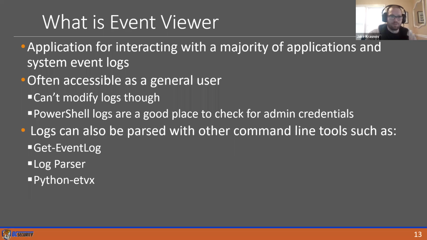Just a little tidbit in here from operations. PowerShell logs are a good place to check for admin credentials. Sometimes people hard code credentials into their scripts, and while the general user may never go look at that, if you're an attacker and can dump the PowerShell logs, you may be able to find some interesting information there.